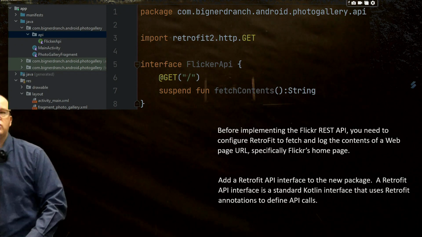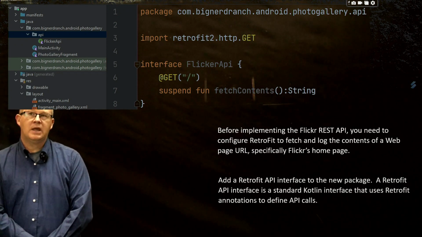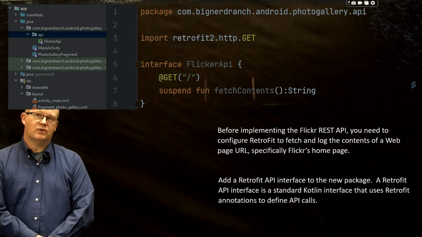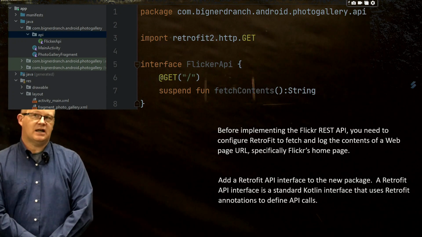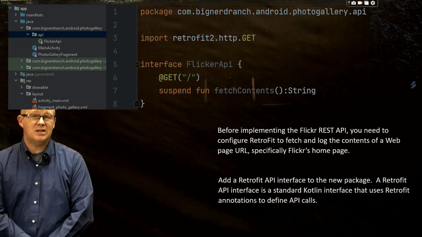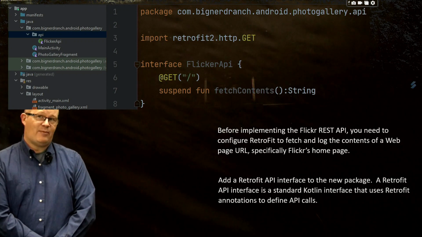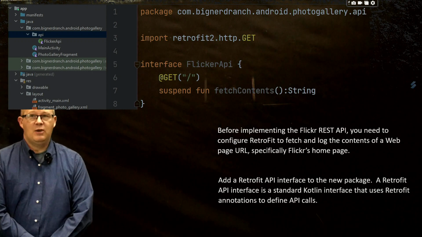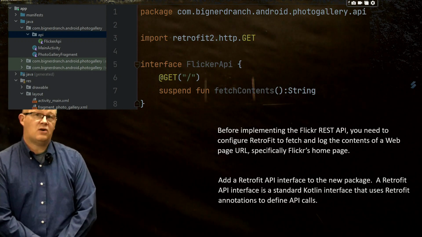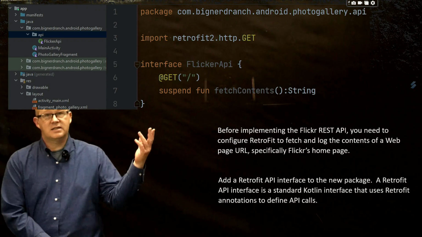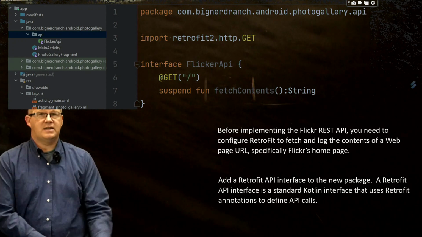So we are going to go into our program, and we are going to right-click on .com, and we're going to create a new package as we did with the database and Criminal Intent. Inside of that package, which we're going to call api, we will create an interface called FlickrApi. This is how it's going to start out. It's not how it's going to end.